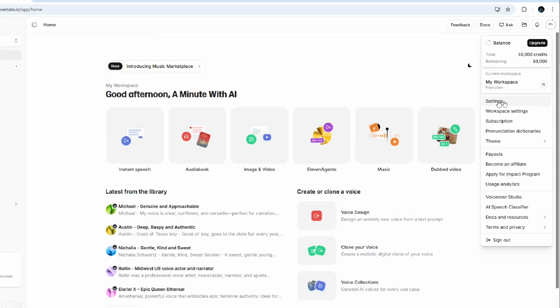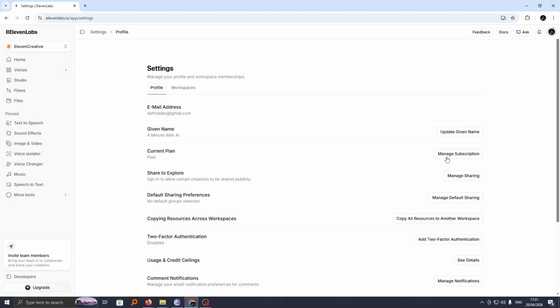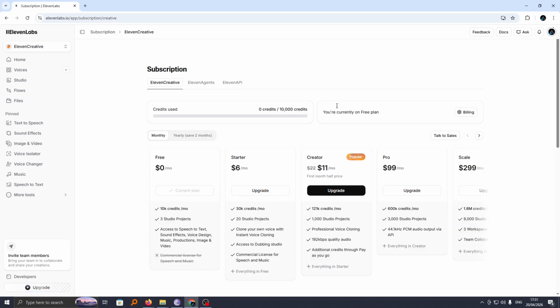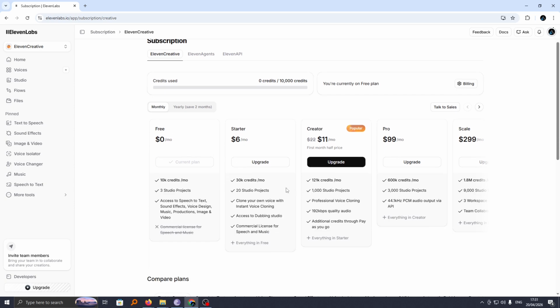To downgrade, go to settings, and then under settings, you should be able to see your current plan. Go to manage subscription, and now you should be able to see your current plan here. To move to a lower plan, for instance, if you are under creator plan, now you can downgrade by just moving to a lower plan, for instance, say starter, and you can just click on this to continue to this plan. If you want to cancel your subscription, you can also cancel and move to a free plan that is available here. So that's how you can downgrade your plan in ElevenLabs.